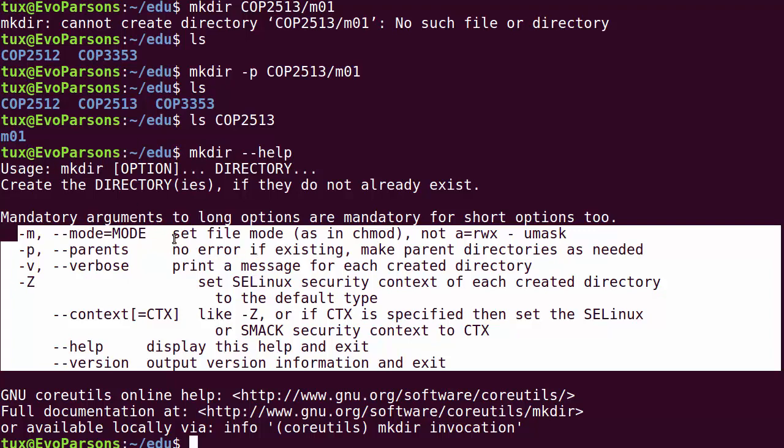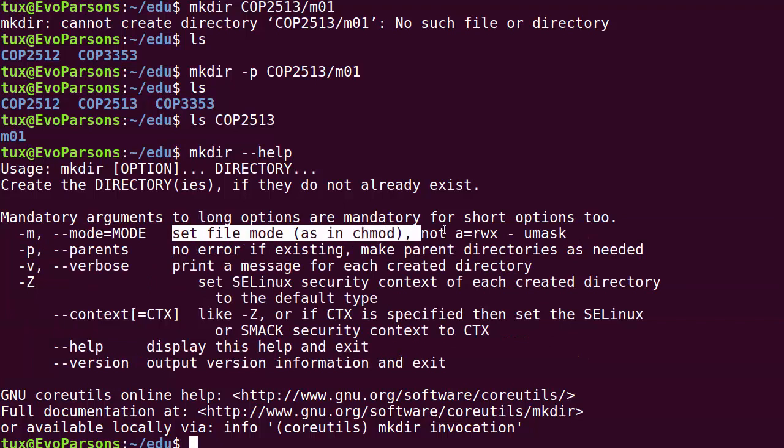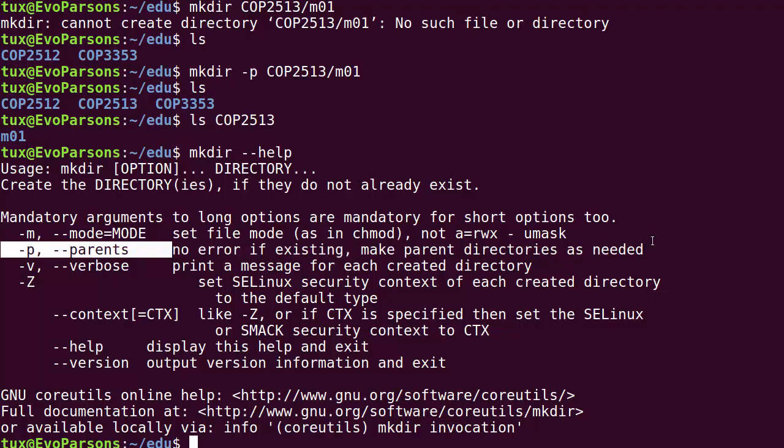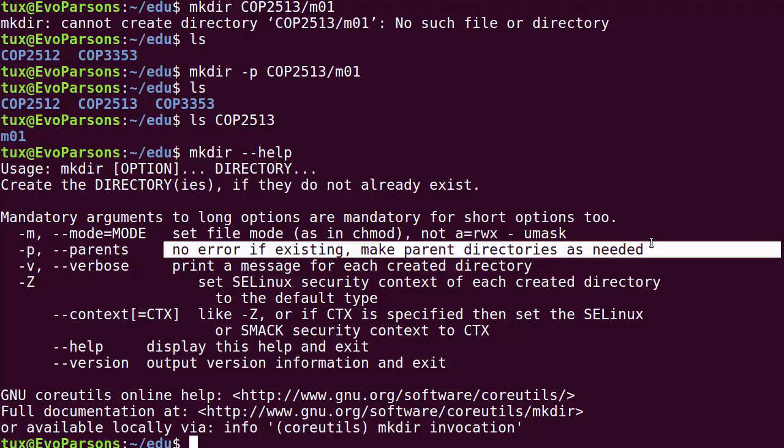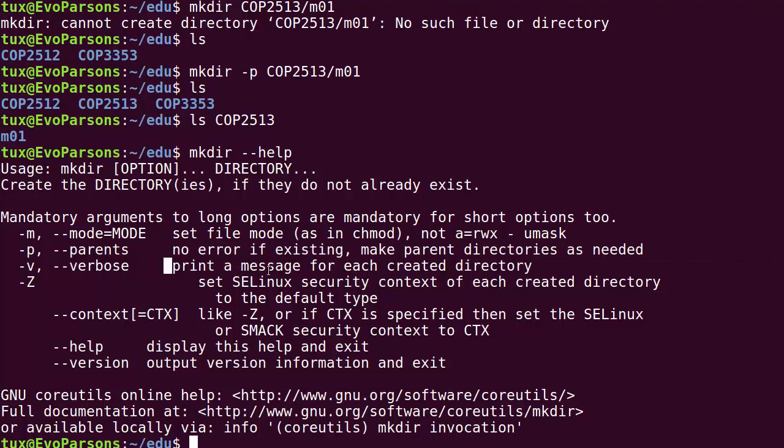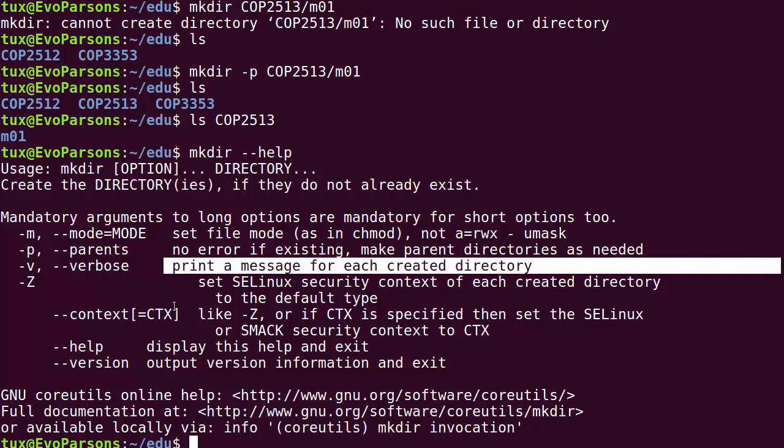So you see something here about, well, we can set a permission mask. We haven't talked yet about permission. We'll talk about it in the module dedicated to the file system, okay? But that's useful information for you to have. There is a way for me to create a folder and specify permission. There is a way for me to create a folder, and if some directories do not exist on the path name, get those also created. There's a way for me to display more information as I create those folders, okay?